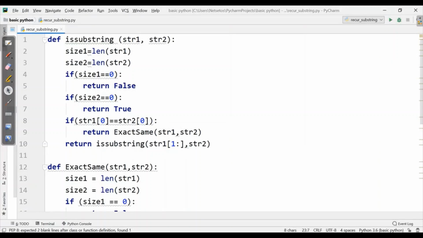Now let's understand how this recursion actually works internally. We will understand recursion with the tree method. For this, we will take two strings. The first string is netsetOS, and the second string is set. Now we will start with the base condition, as the base condition has size 1 and size 2. Size 1 is not 0 and size 2 is not 0.